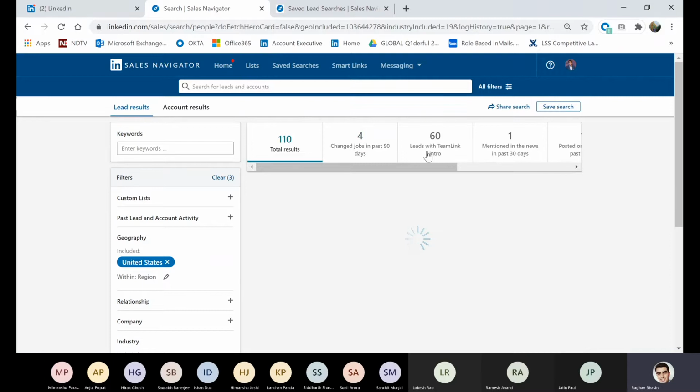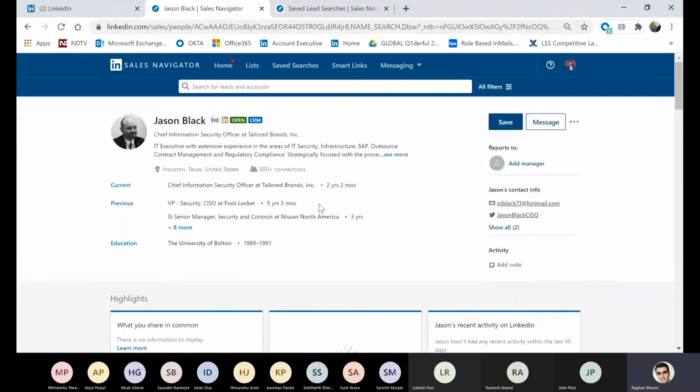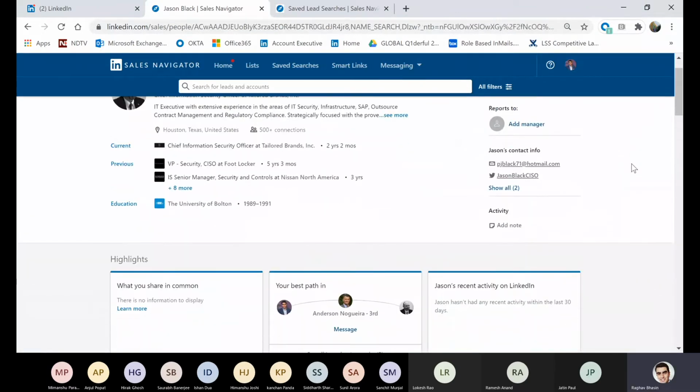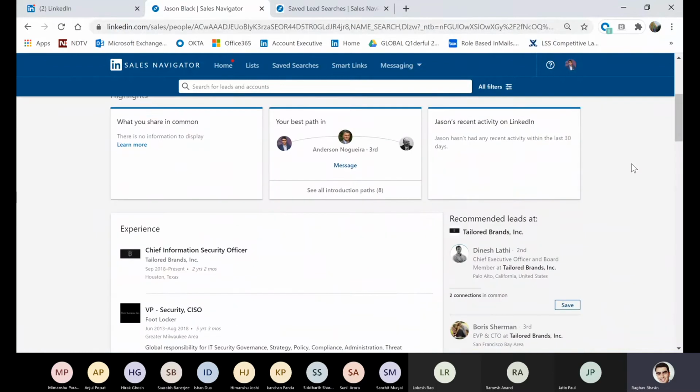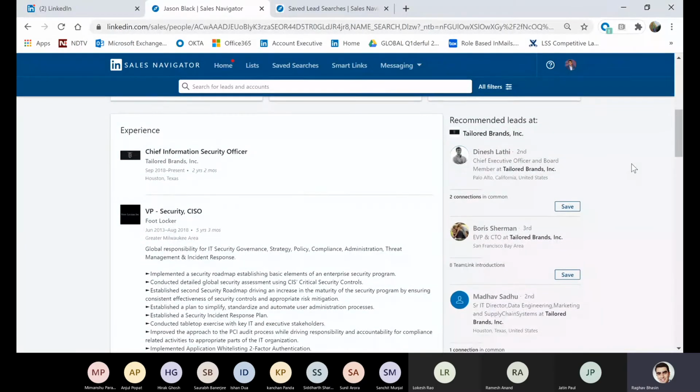Now, the next part for any person is, so far we've been able to find the companies, find the people in them, prioritize our activity. The third part which comes into the picture is the engagement part, right? So let's say I have to get in touch with Mr. Jason Black. Through Sales Navigator, I can open up his profile, right? When I scroll down, I will be able to see what he has done in his current company, where he has worked in the past.